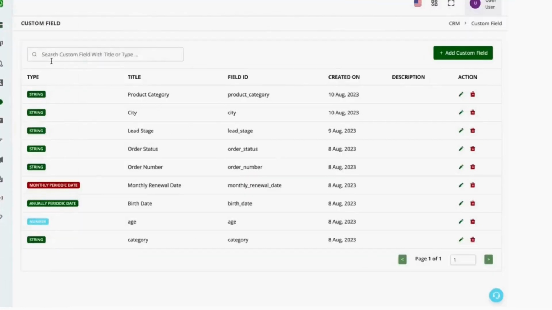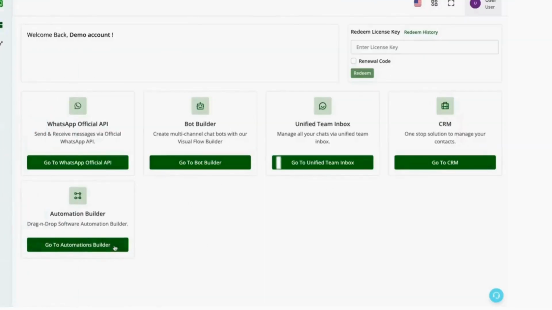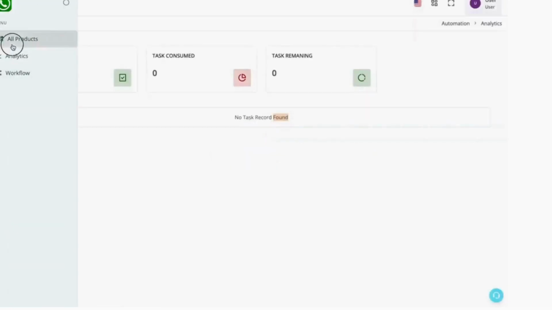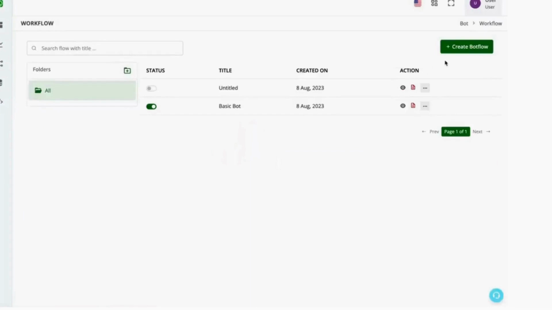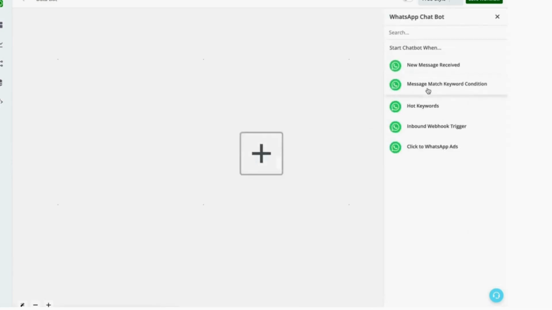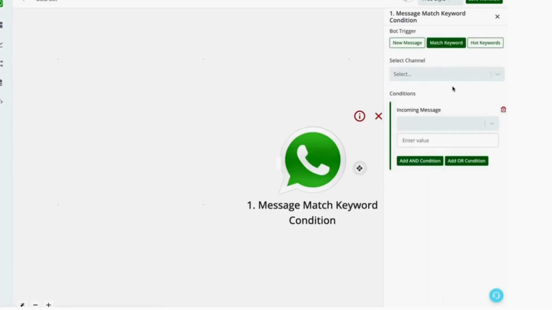Now, once I have created the custom fields, I'll go to the bot builder. And then I'll create a new bot. I'll first name the bot here. And then I'll click on this plus icon and I'll define a bot trigger. In my case, it will be message match keyword condition.